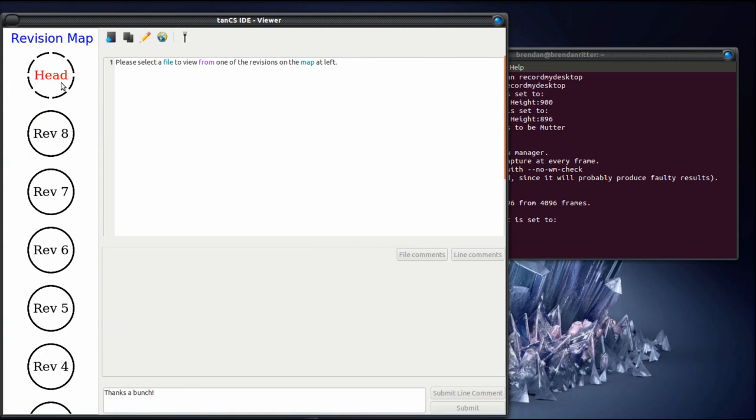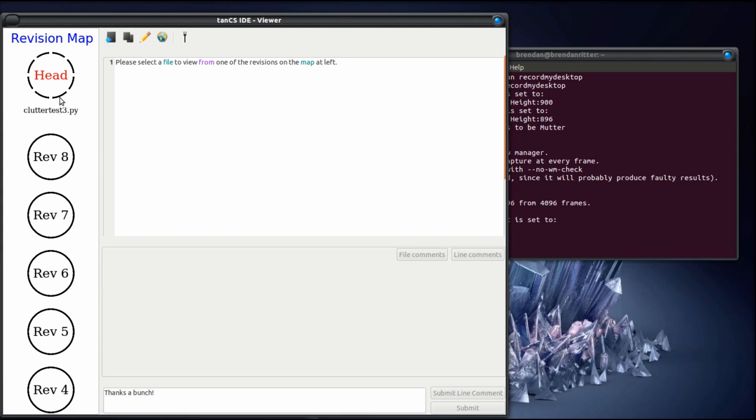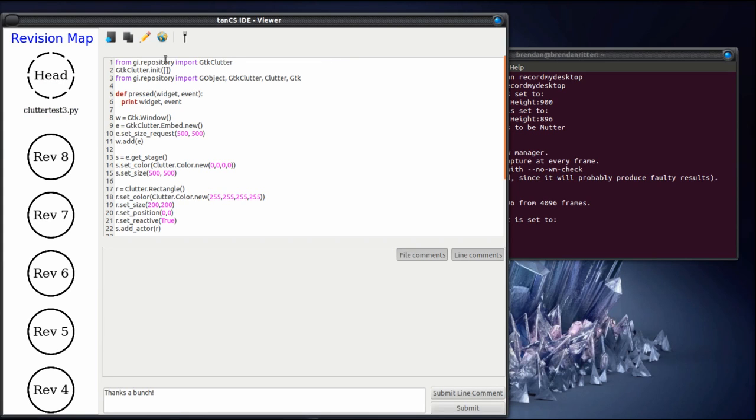Here is the Viewer mode. As you can see, it looks totally different. You can look at a user's code of any revision. For now, let's click on Head and see the test code provided. As you can see, the code has appeared corresponding to the head's revision.